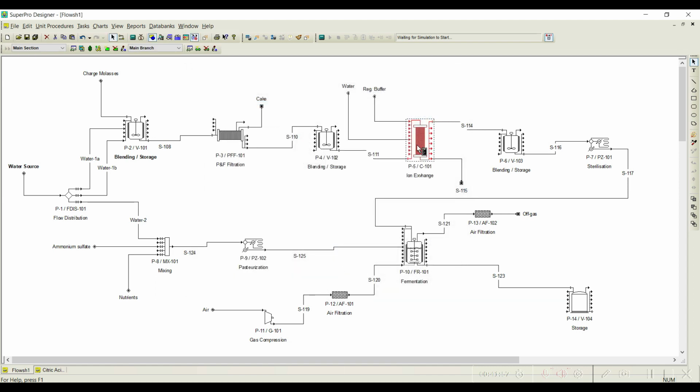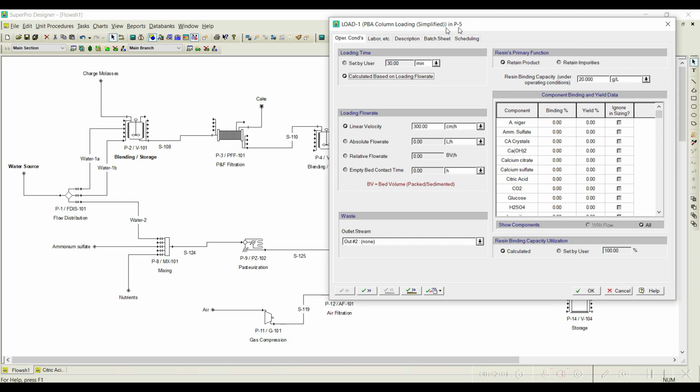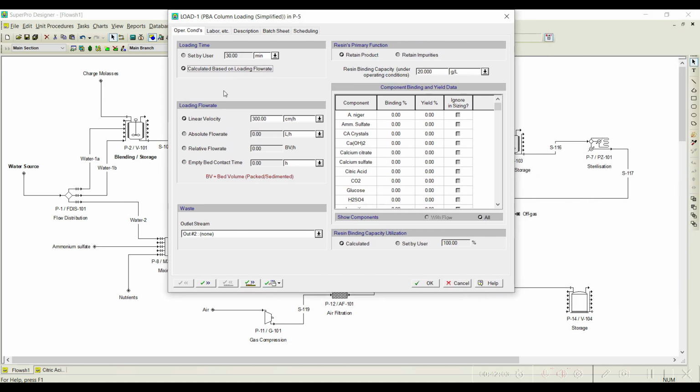Let us initiate the operations here. Go to this operation data, the load operation. Here in this load operation, the rest we go with default values. And what is the rate of loading? Loading flow rate, linear velocity. Here they have used 10,000 centimeter per hour. And we need to retain the impurities, so we will select retain product, because in a purification step we say retain the product and you remove the other content.